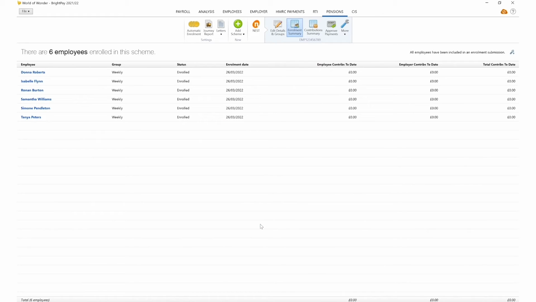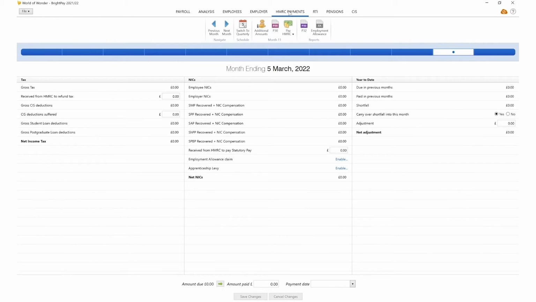If you are migrating to BrightPay mid-tax year and have previously recovered statutory payments in the same tax year within your previous software, these amounts must be recorded in BrightPay to ensure correct year-to-date figures are reported to HMRC when you next submit an employer payment summary.